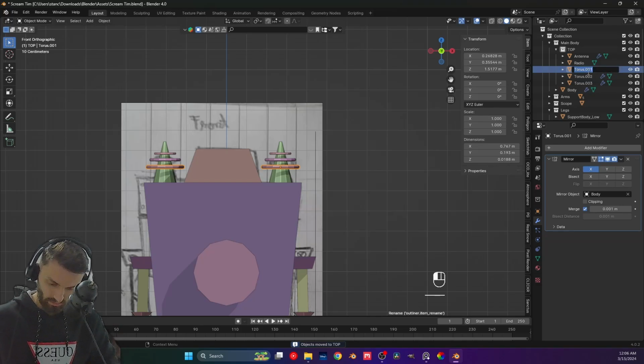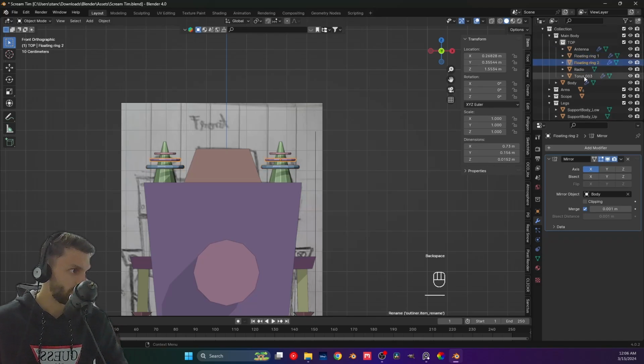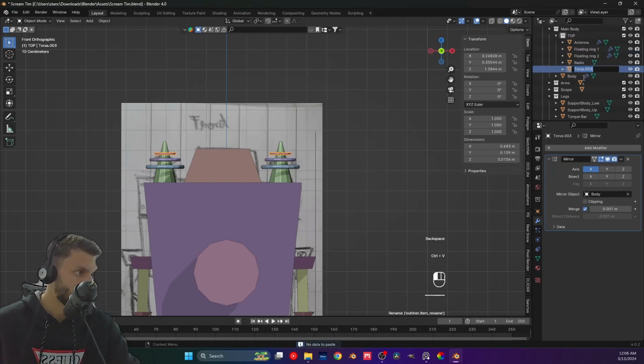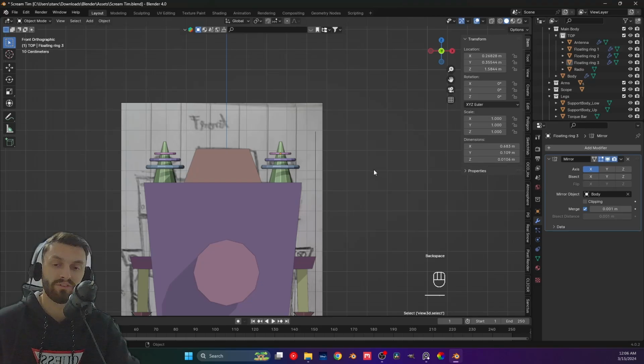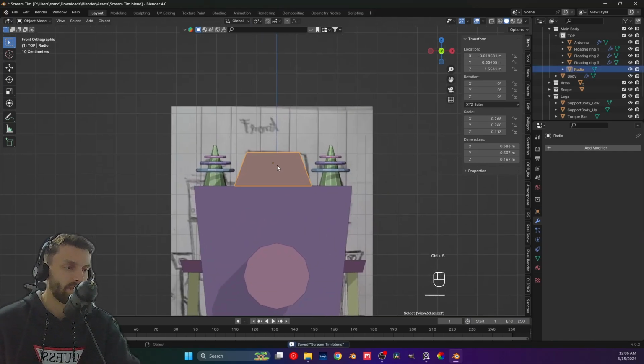So these are going to be floating rings. It's going to be 1. It's going to be 2. And this is going to be 3. In total, 6, because don't forget, we have them mirrored, and we have to double the amount for the other side. That's actually pretty good.